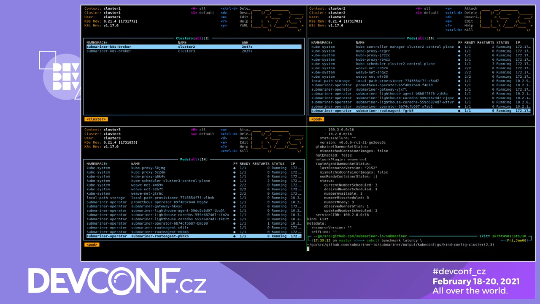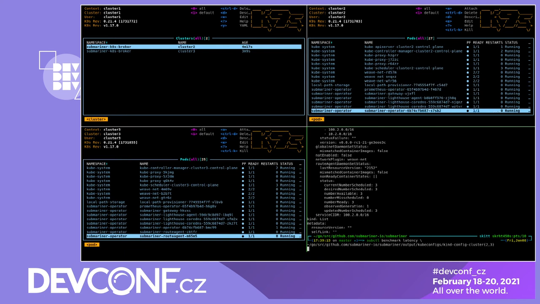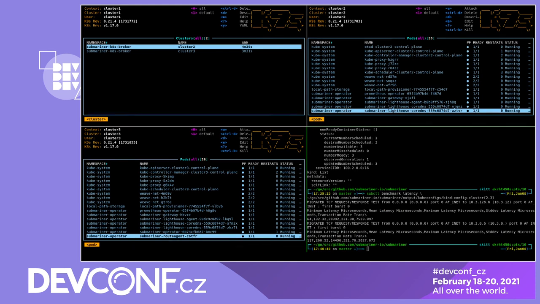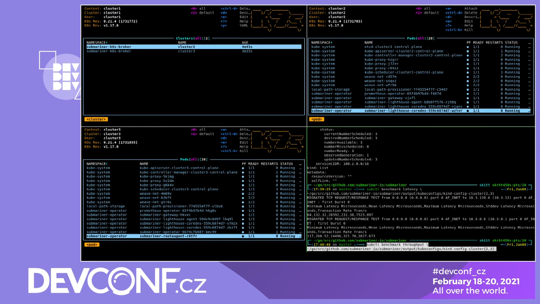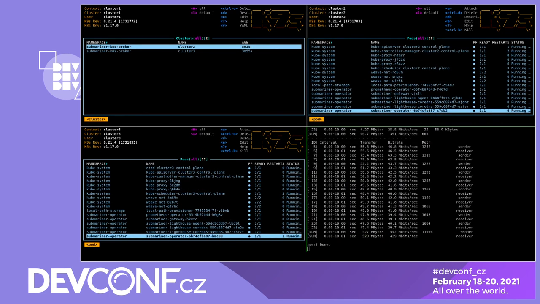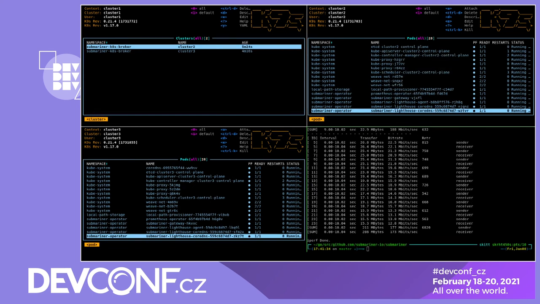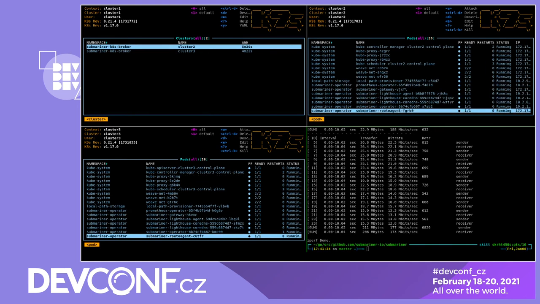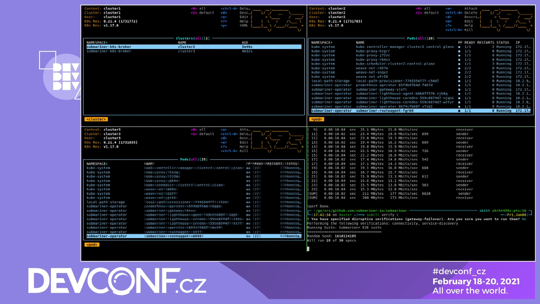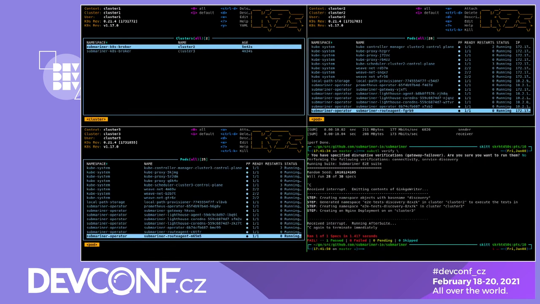Subctl also includes a couple of benchmarking tools. There's one for latency, which shows min, mean, max latency, and another for throughput, which shows the raw iperf output. Subctl also includes our full end-to-end test suite. Since it's written in Go, we just ship it in the tool and you can run it too. It takes a while, so I'll stop it.